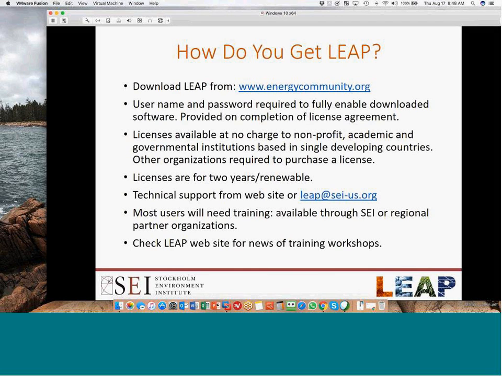So that's the second flexibility. The third flexibility is that LEAP is very good at talking to other models. So you can either do modeling within LEAP, or you can link it up to other spreadsheets or to other models. It's very easy to import and export data.